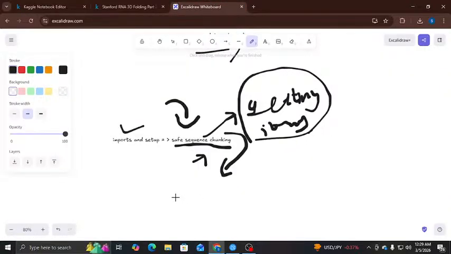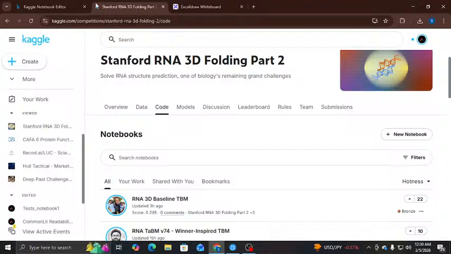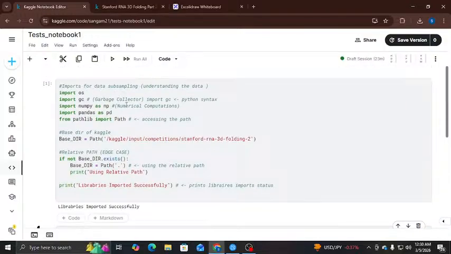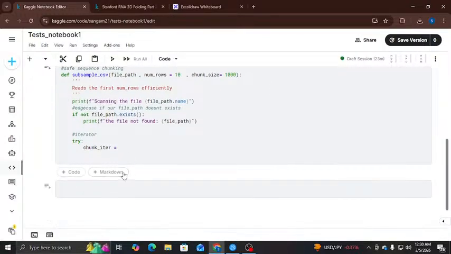When we initialize an iterator, imagine this is an iterator and this is a dataset. We also have to create a chunk iterator that will iterate over every chunk. Now let's write it. That's why we imported pandas as pd, to read the CSV file.